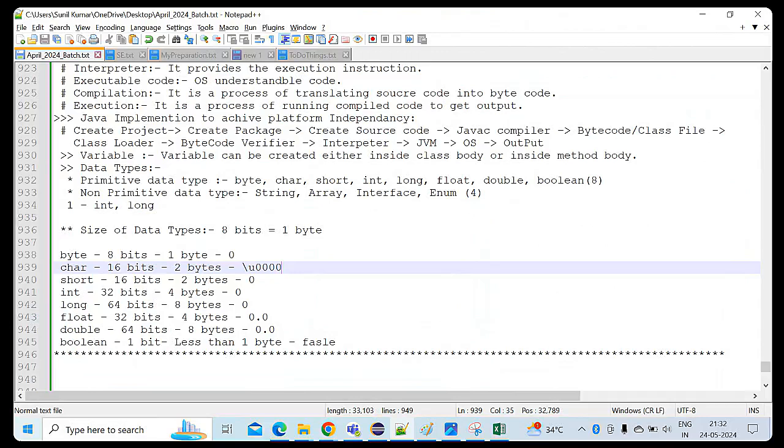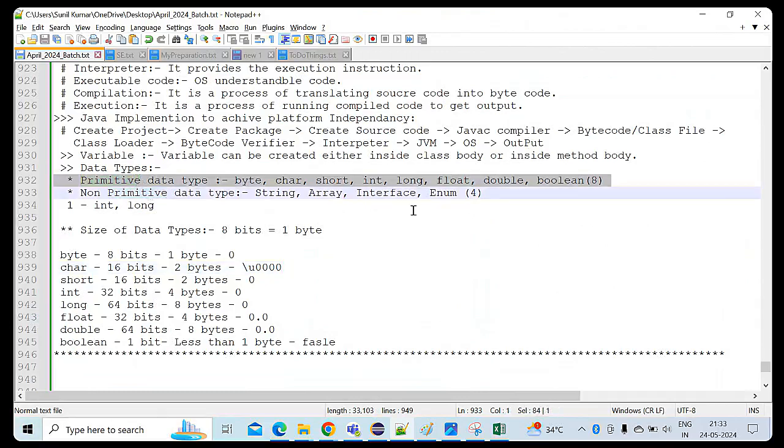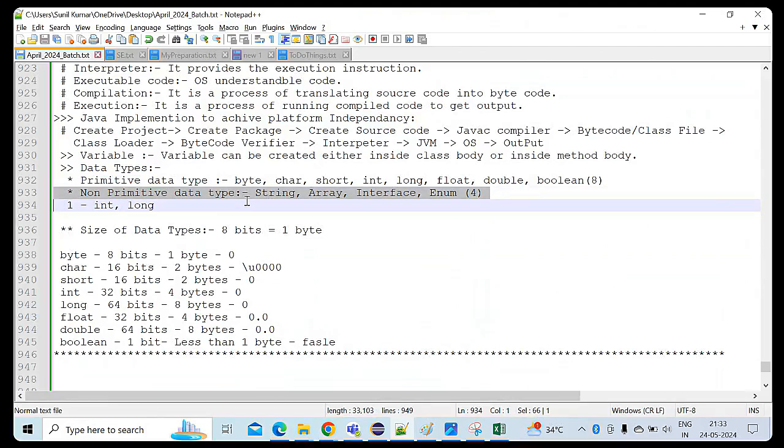So, yesterday we have seen data types: primitive data types and non-primitive data types. What are the primitive ones? We have seen eight majorly: byte, char, short, int, long, float, double, boolean. These are the eight primitive data types. And coming to non-primitive data types, there are four: string, array, interface, and enum.